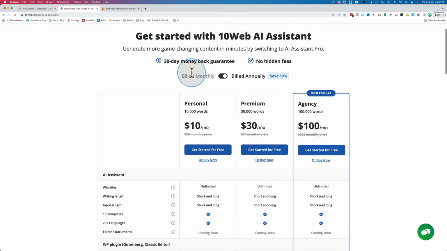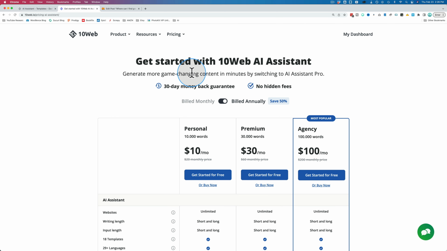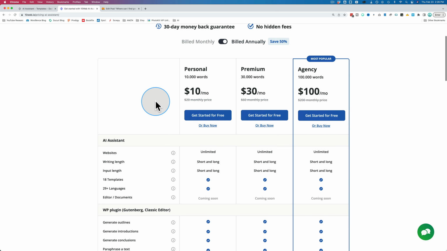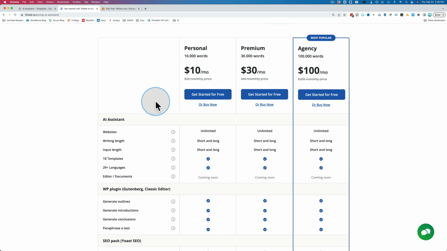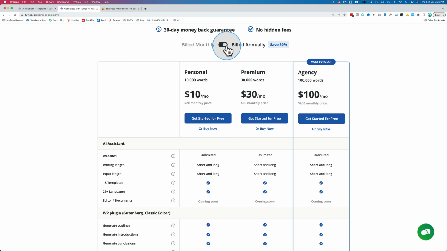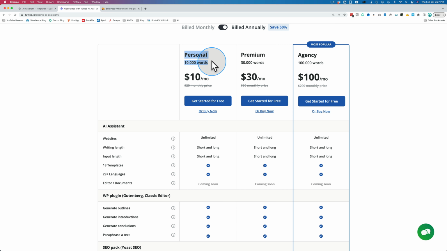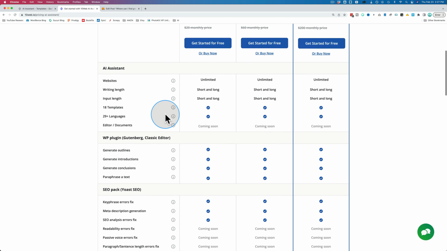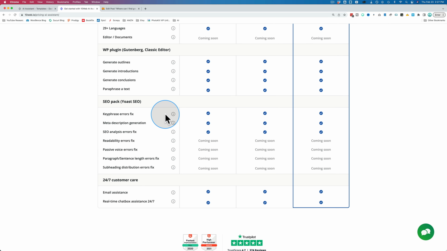If you wanted to upgrade, this is separate from your regular 10Web subscription. We have the 10Web platform subscription, Speed Booster subscription, and now the AI assistant subscription. So there's 3 different subscriptions. I don't think they have an all-in-one subscription. Might be a good idea to have one, but they don't have one currently. And if you go annually, it's $10 a month for 10,000 words, $30 for 30,000 words, $100 for 100,000 words. And it shows you the features down here. If you're interested, come to this page and check it out. Some of these features are still coming soon because this is brand new, so they're still developing it.